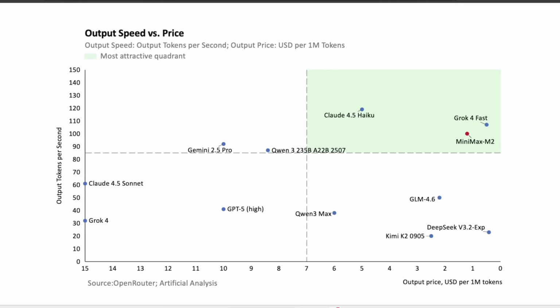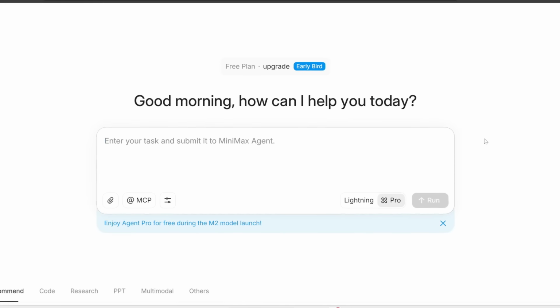Here's another chart comparing speed versus price. So this time the y-axis is speed, and again, it's best to be in this top right quadrant, which means it's fast and it's cheap. And MiniMax M2 is over here. Now, you can use MiniMax M2 using this online interface, and like I mentioned at the beginning, currently the Pro version, where you can deploy multiple agents to help you solve a task, is free for you to use. So definitely take advantage of this and give it a shot.